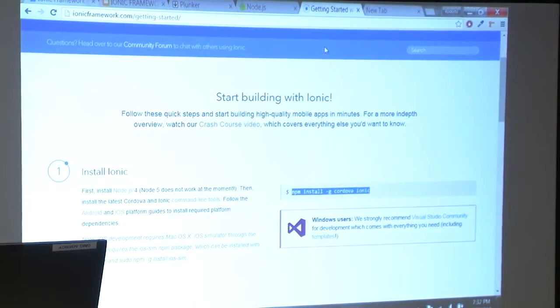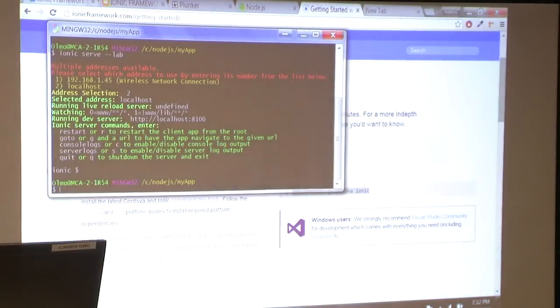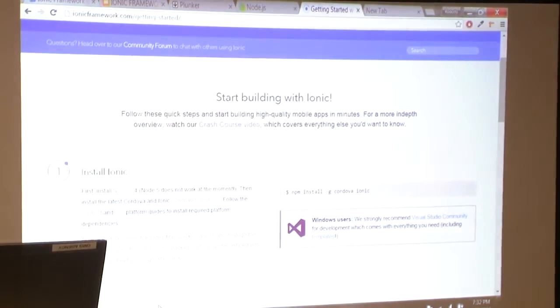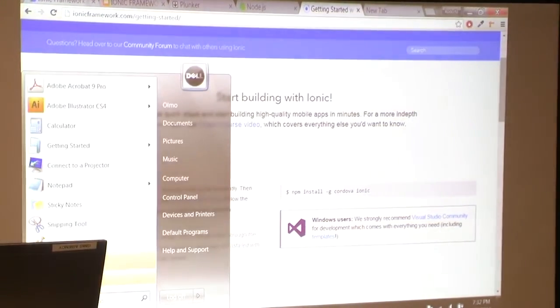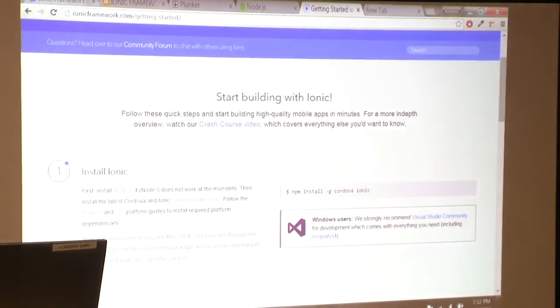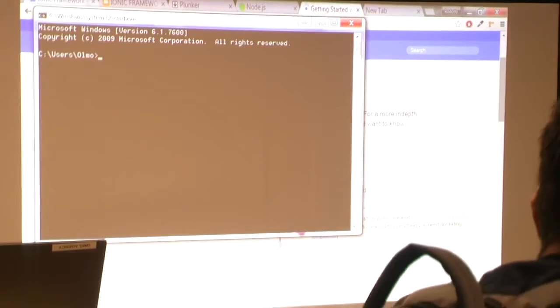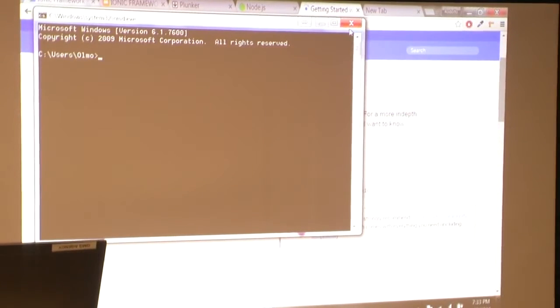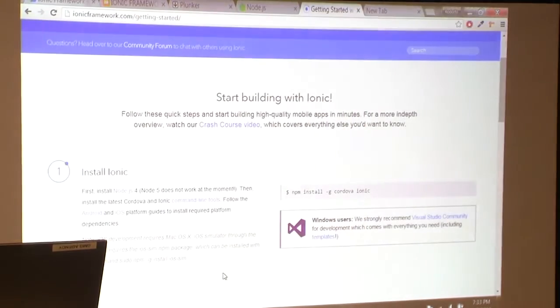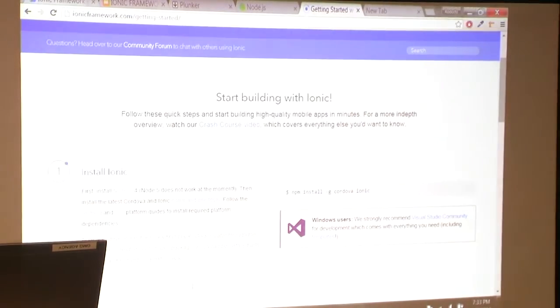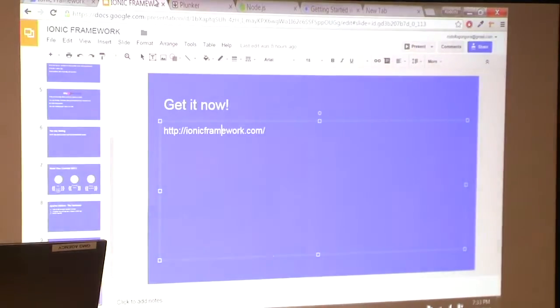And once you install Node.js, all you need to do is copy and paste this piece of code right here, and then paste it into your command line. It could be the Windows command line or any other shell that you want to use. If you guys are not familiar with using the command line or terminal, don't worry. They have a lot of documentation on how to actually use that. So yeah, that's how you install it.